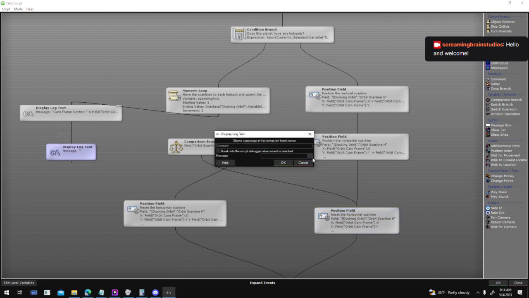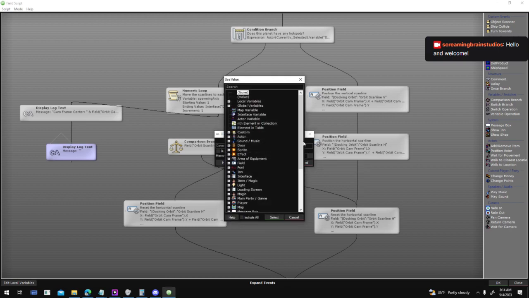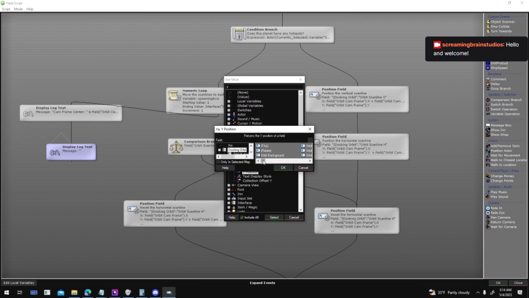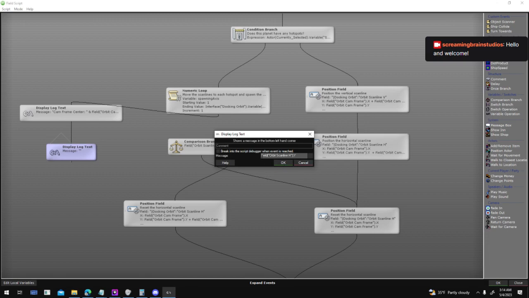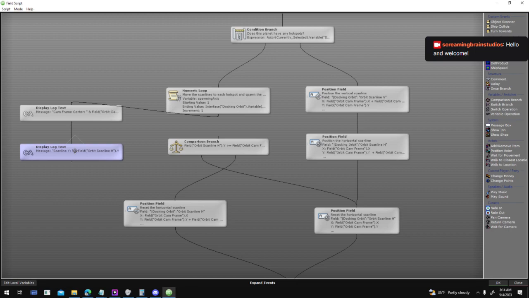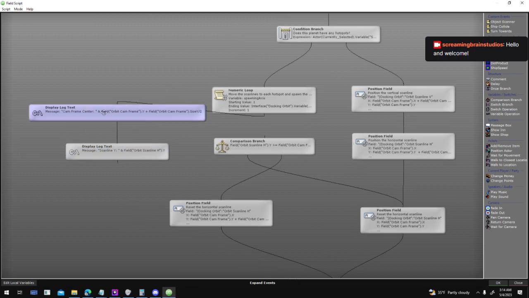And in order to do that, we want to know where it is on the y-axis. So type the letter y here. You can hit include all if you want to make sure everything's in there, but we want to check the y position of the field known as scanline H on the docking orbit interface here. And we'll go ahead and say scanline y. And so that'll tell us in two lines. This will tell us the number where the cam frame currently is plus its size divided by 1/2. So that'll tell us where the center pixel or the center position is. And this will tell us exactly where the scan line is.